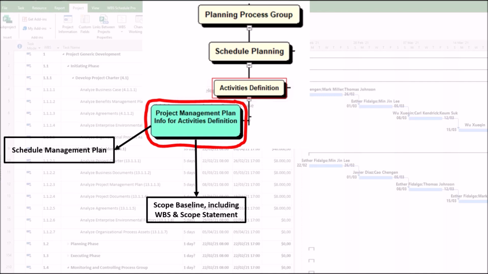2. Scope Baseline, including WBS and Scope Statement. The work breakdown structure is a primary reference for decomposing work packages into activities. The WBS ensures that all necessary activities are identified without duplication or omission. The Project Scope Statement ensures that activities align with deliverables and constraints.